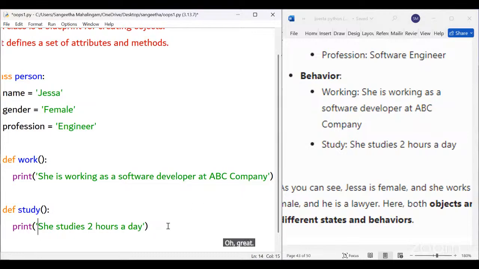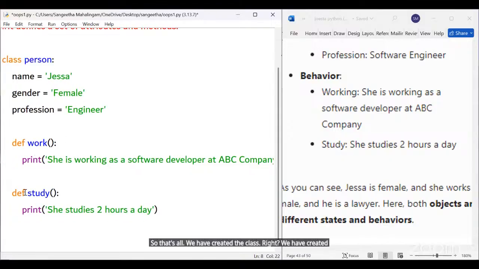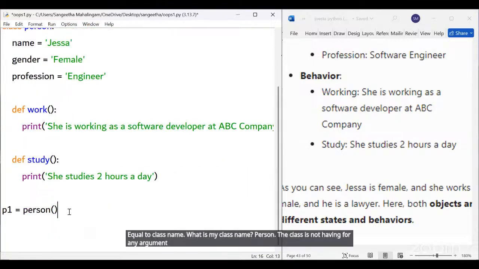So that's all. We have created the class. Now we need to create the object for this class. What is the syntax for creating the object? Simply the object name, so P1 equal to class name. What is my class name? Person. The class is not having any argument, so I am simply creating the object.